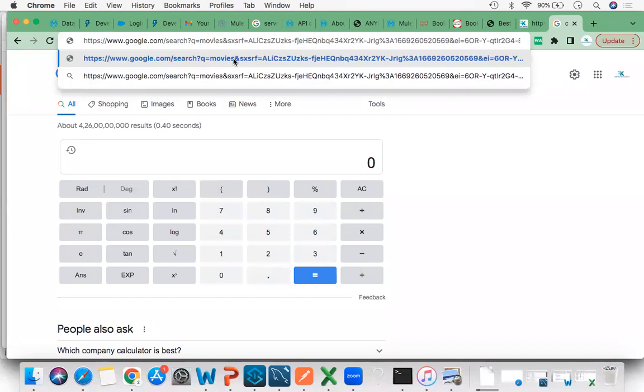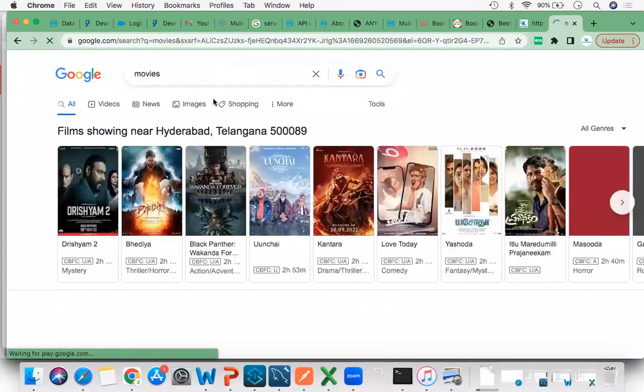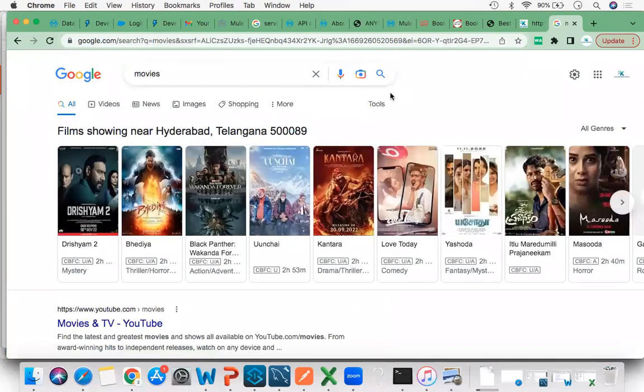Movies will be there, right? So you are getting all the movies. How are you getting this from the query parameter? It is used to filter or sort the resources based on your request.